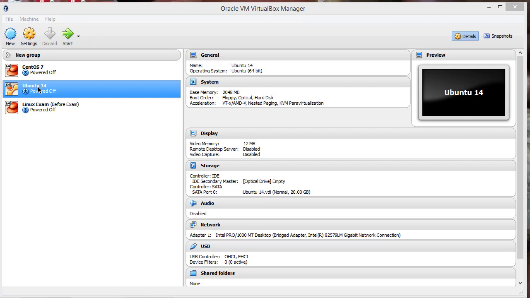So we're going to do this on Ubuntu. Make sure, actually, it doesn't matter on the network really. On this one it probably should be at bridged or NAT, and we'll go ahead and click start.